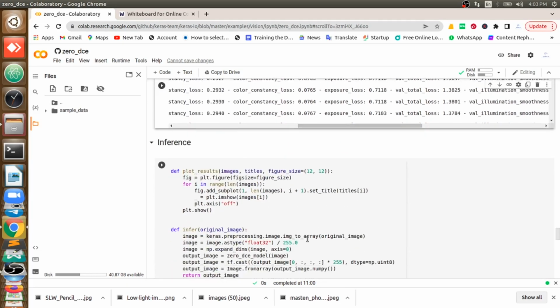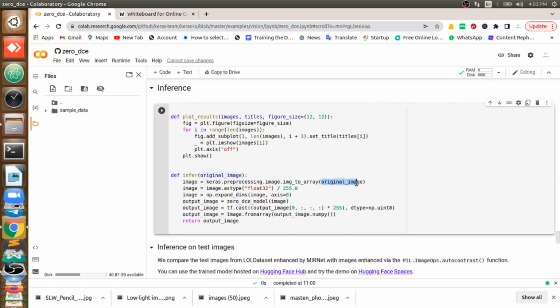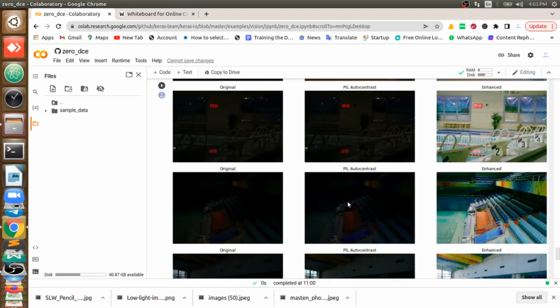Now I should run inference with some images. For that, I am going to take some original images, which are low light images, as input to my trained model, the Zero-DCE model, which is trained now. I'm going to feed that, and once I feed it, I get all this output.